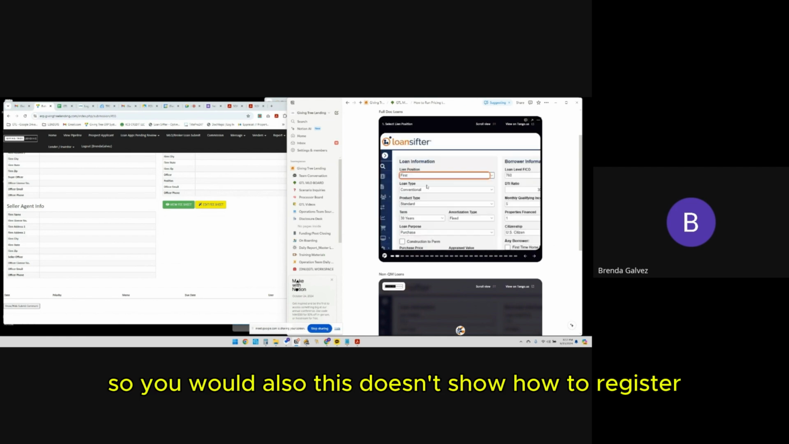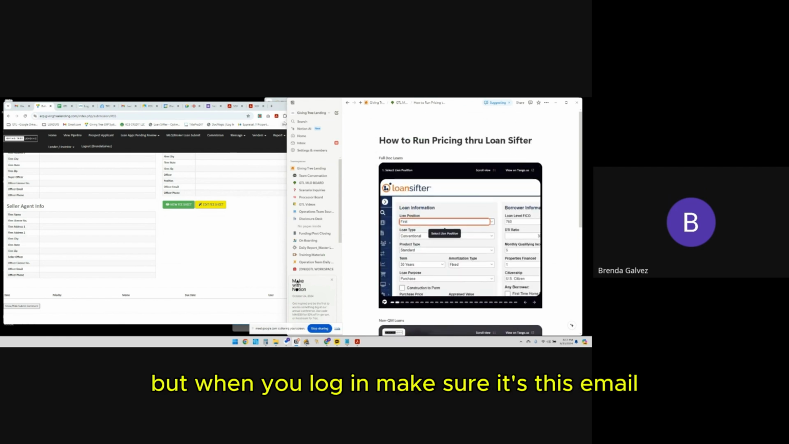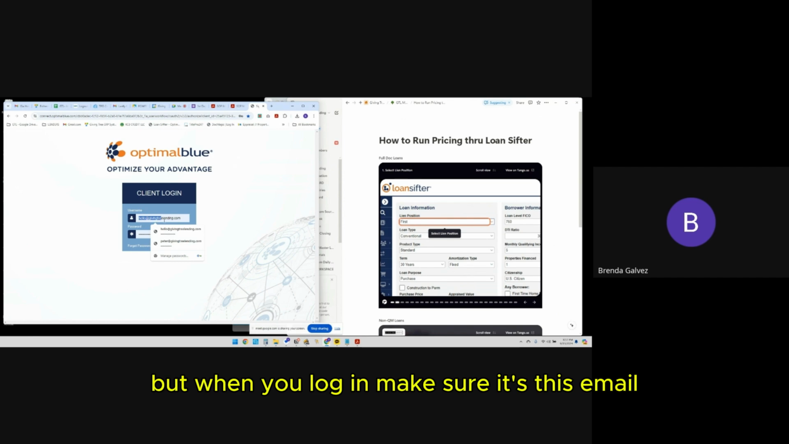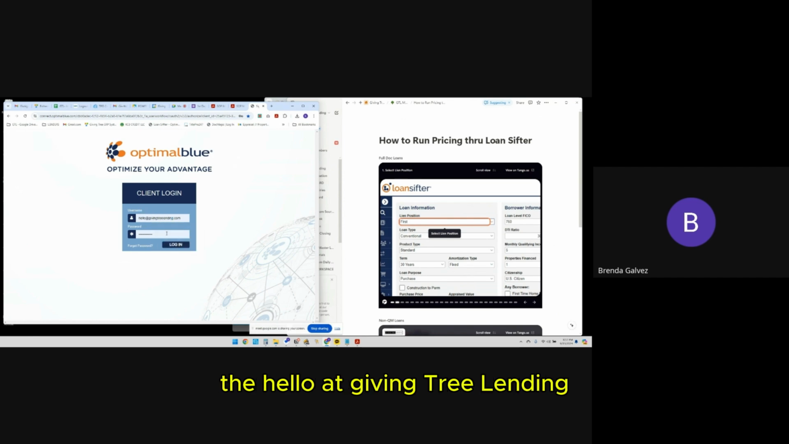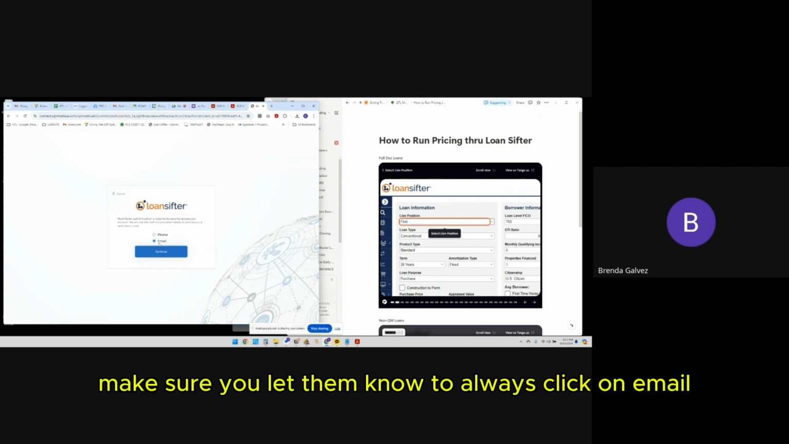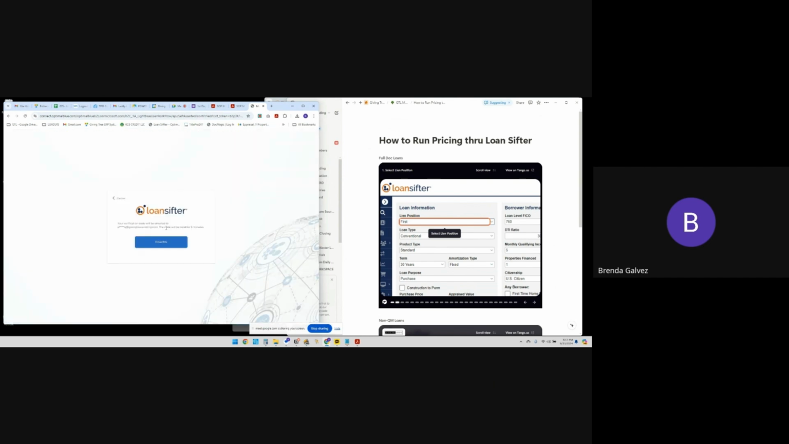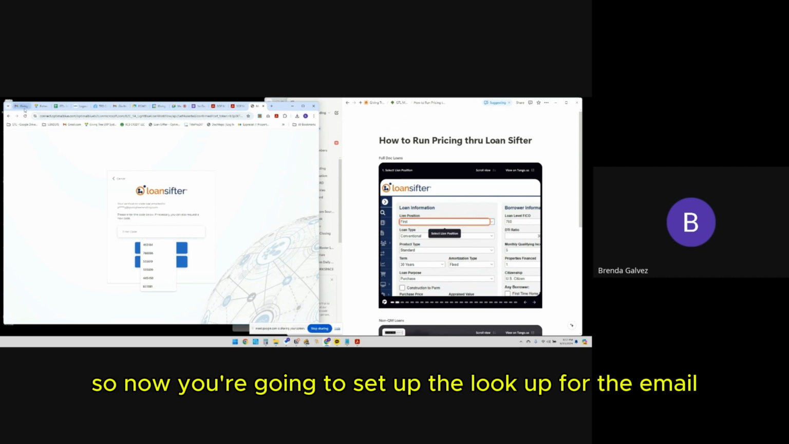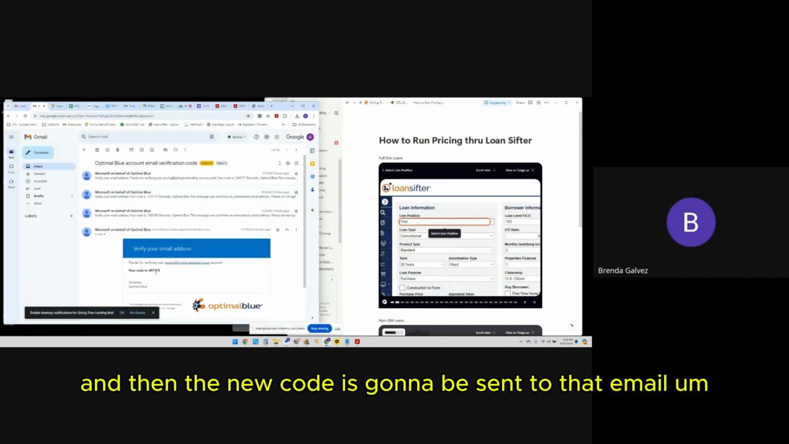This doesn't show how to register, but when you log in, make sure it's this email, the hello@GivingTreeLending. It's going to ask for multi-factor. Make sure you let them know to always click on email. You're going to hit continue, and you're going to email me. So now you're going to set up the lookup for the email, and then the new code is going to be sent to that email.